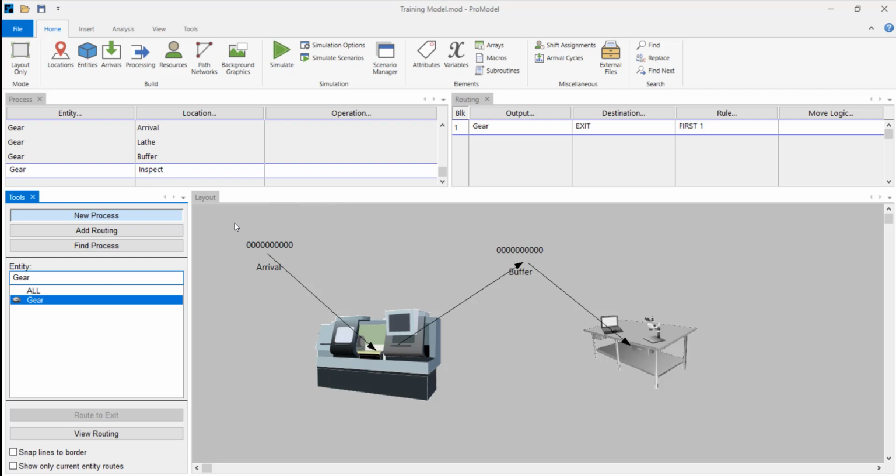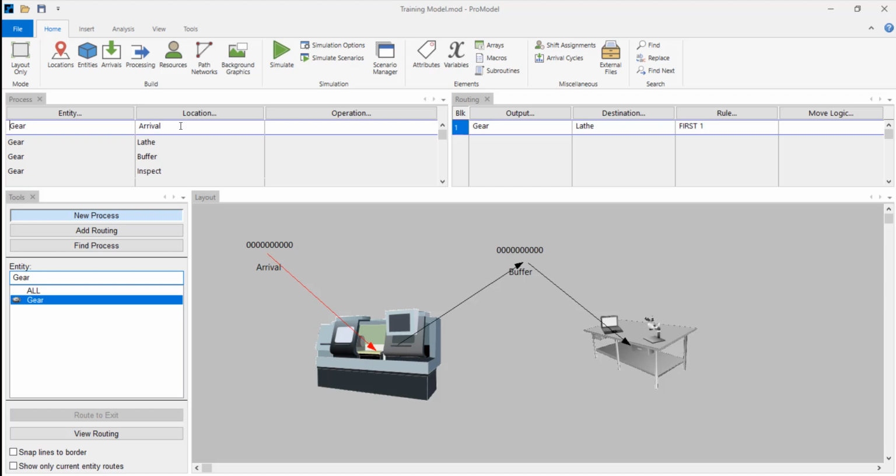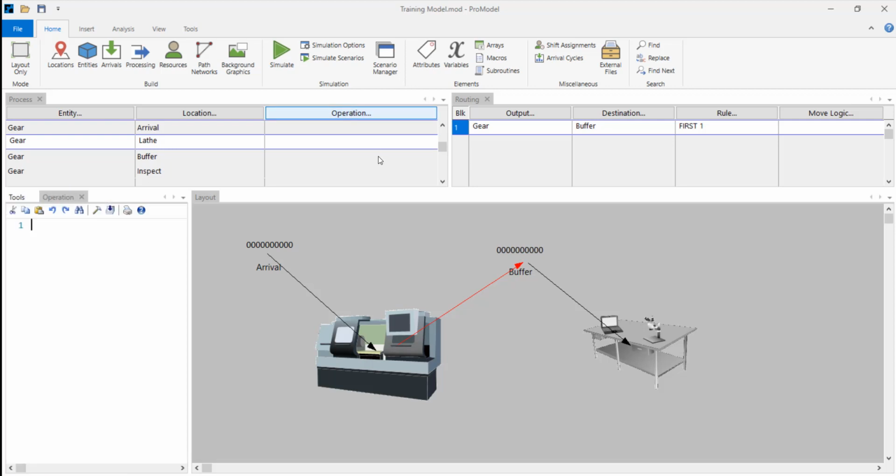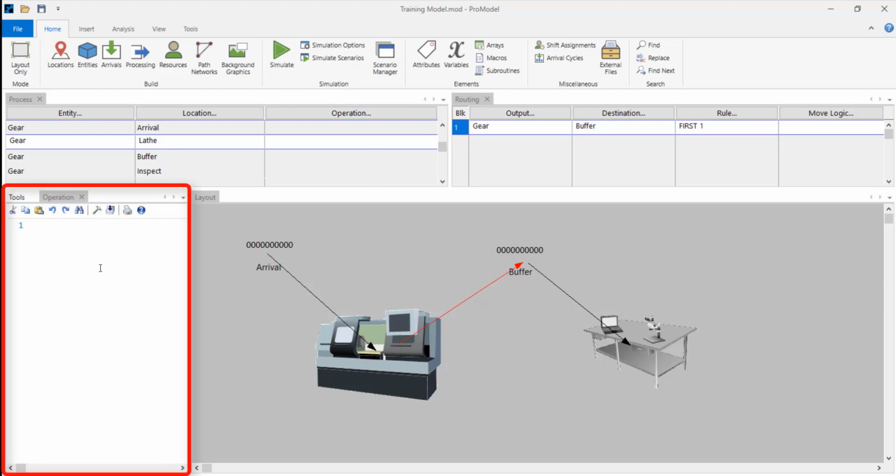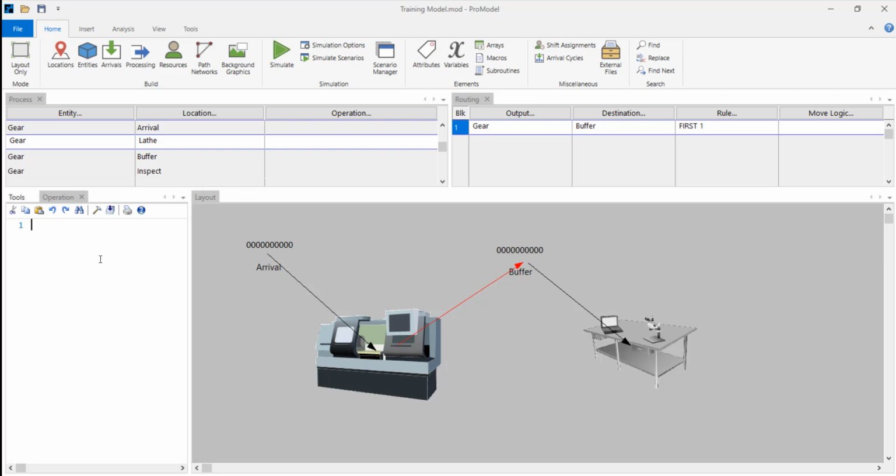Now that I know the flow of entities, I'll add my processing times. I don't want any processing to be performed at the arrival location. Thus, I'll leave the operation blank. At Lathe, I want my entities to be processed for 4 minutes. In order to add processing times, we need to click on the Operation button on the Process table. That will open the operation window where I can add logic to each record. In order to do that, I'm going to use the statement called wait. I'll type wait 4 minutes. In ProModel, the wait statement means processing.